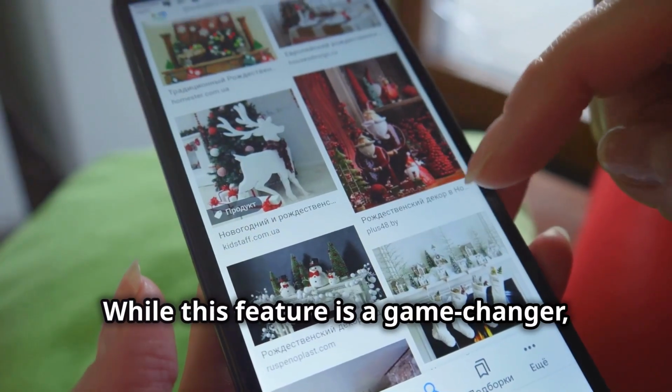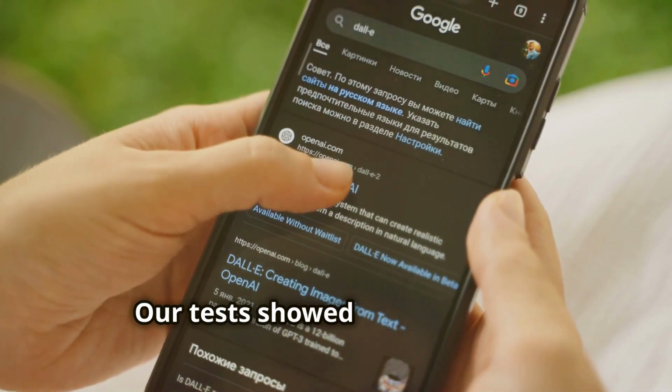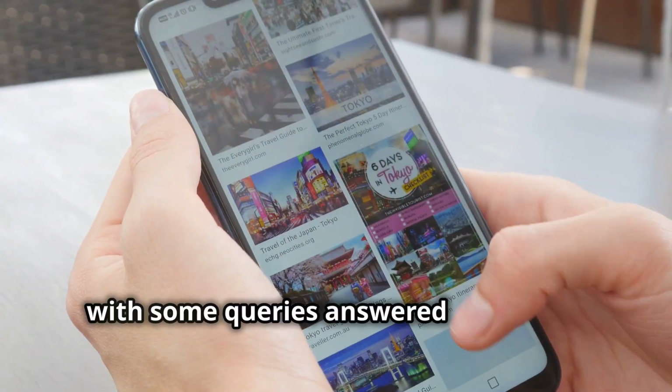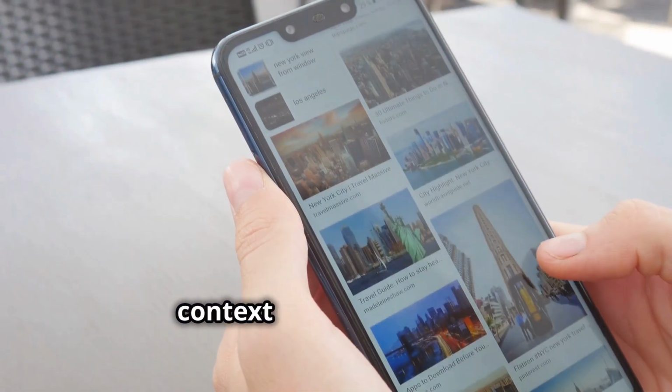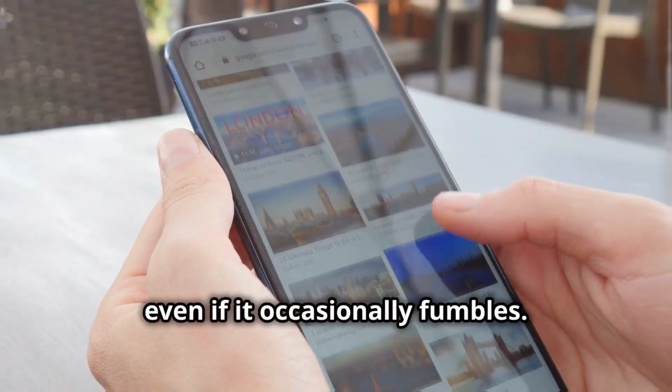While this feature is a game changer, it's not perfect. Our tests showed mixed results, with some queries answered accurately while others were off the mark. It's still a great tool for adding context to your searches, even if it occasionally fumbles.